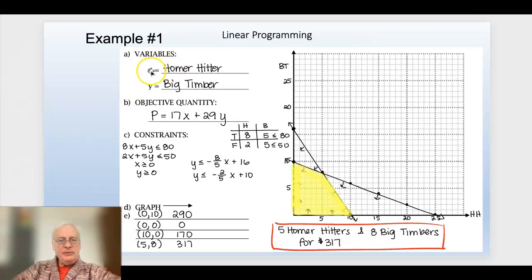You define your variables. That's the homer hitter and the big timber, the 2 different bats. And this is how long it takes to make each one. All right. Our objective, we're trying to maximize profit. Our profit was $17 on the homer hitter plus $29 on the big timber. We want to maximize that thing. All right, we set up the constraints. The 8 and the 2 had to do with the lathe.